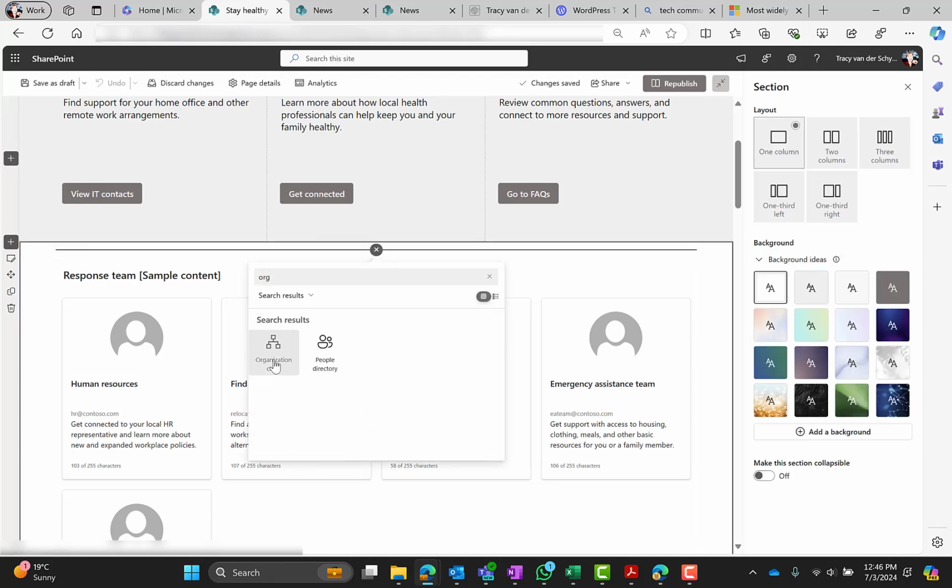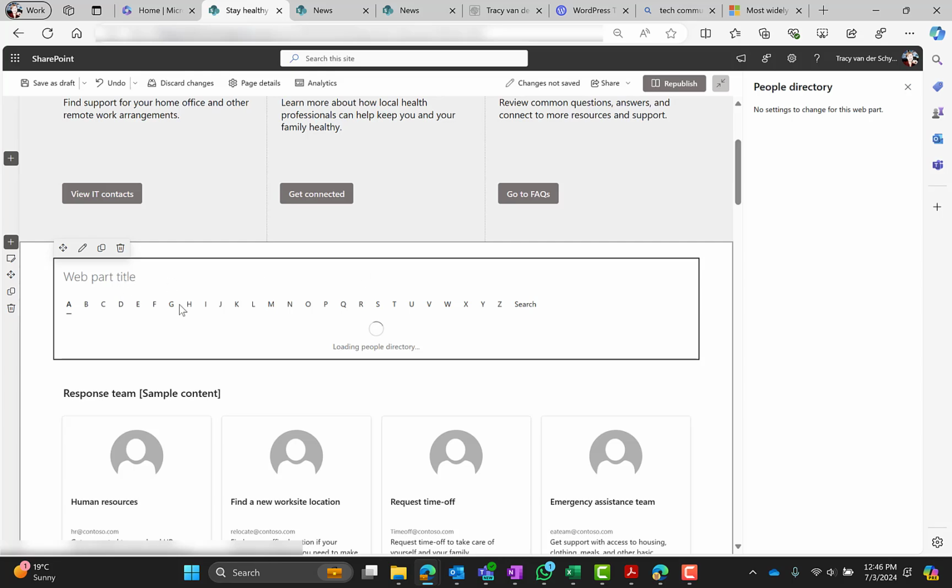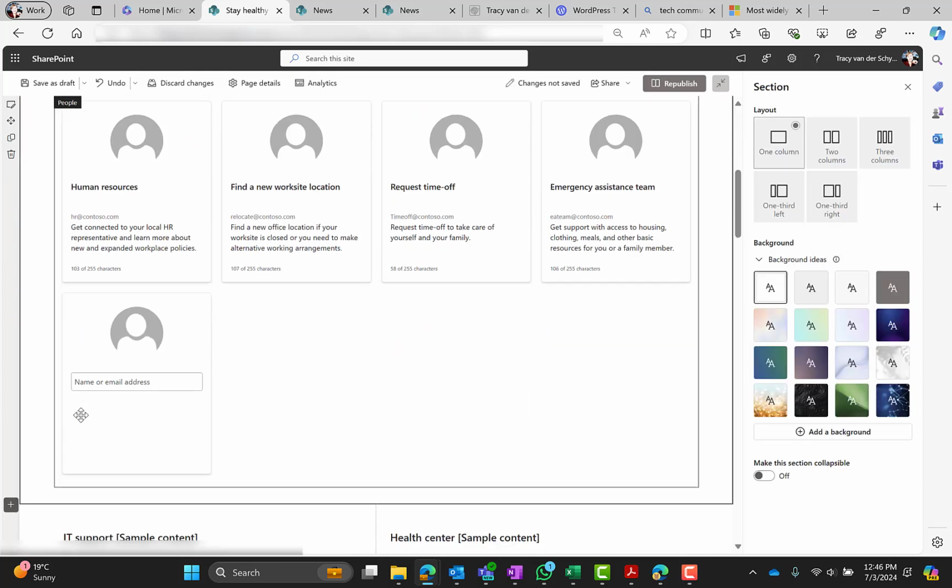Other cards that are very cool to add people is org. So the org chart, and people directory. These are two very, very cool cards to add. So org would actually show line manager. You can pick line manager and then his direct reports. Where people directory, actually you can search. It's very cool. So check it out.